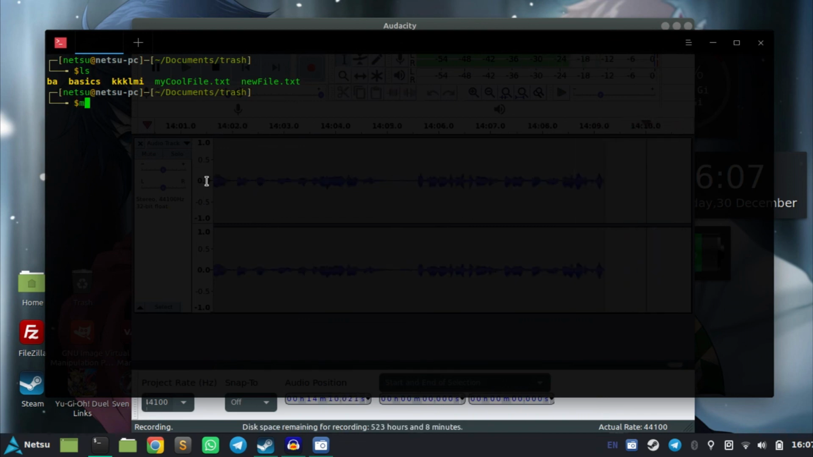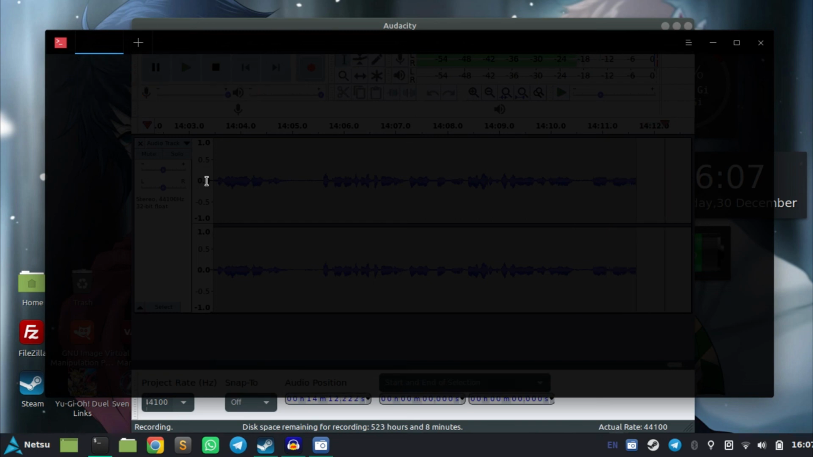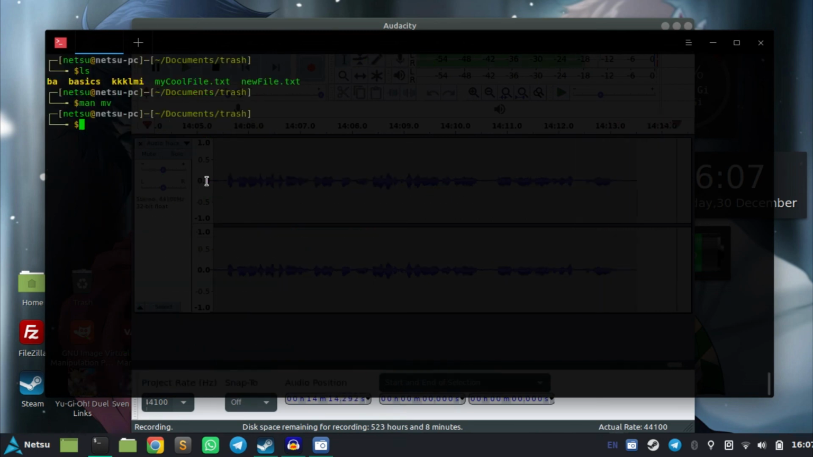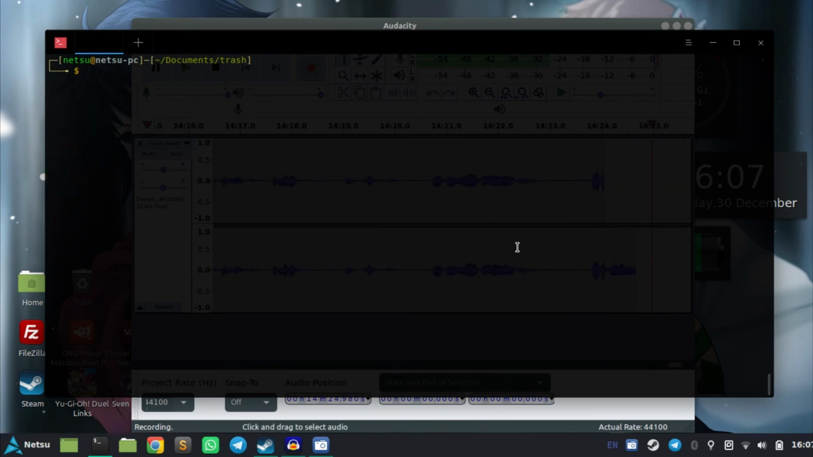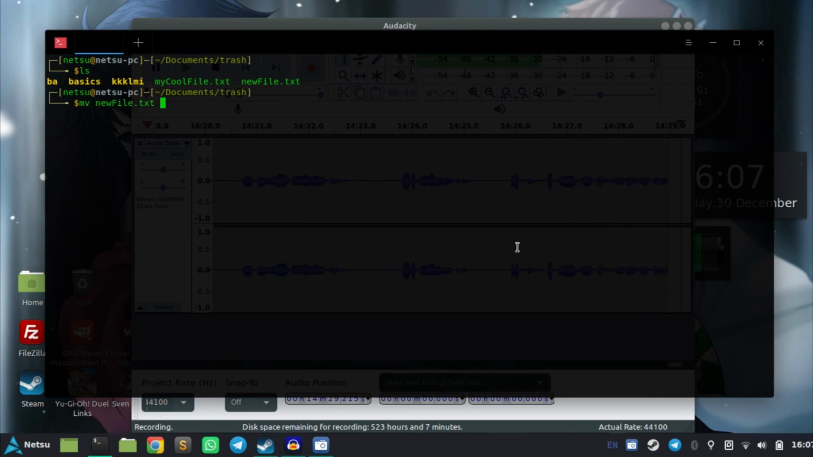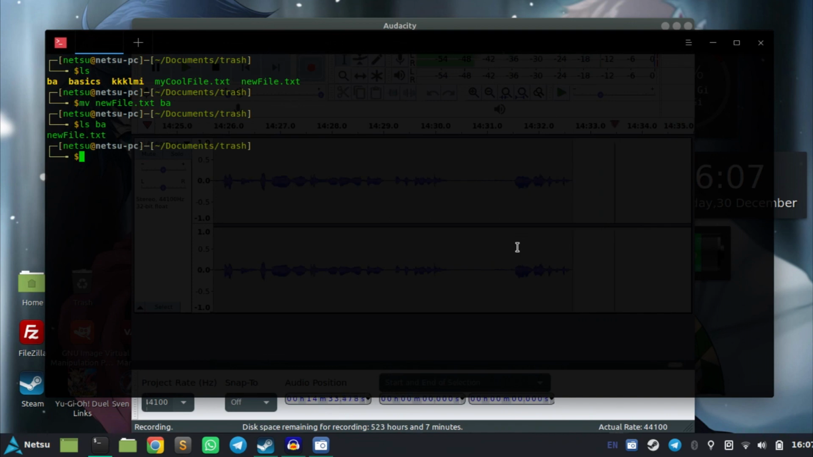Remember, if you ever wonder, you can just go man and then the command, and that will tell you what it means. Or you can say whatis and then the command, and it will tell you what it is. Is it whatis? Yeah, it's whatis. And you can see move or rename files. We'll get to renaming in a second. So let's move new file, mv new file.txt into bar. Now if we list what's inside of bar, there's new file.